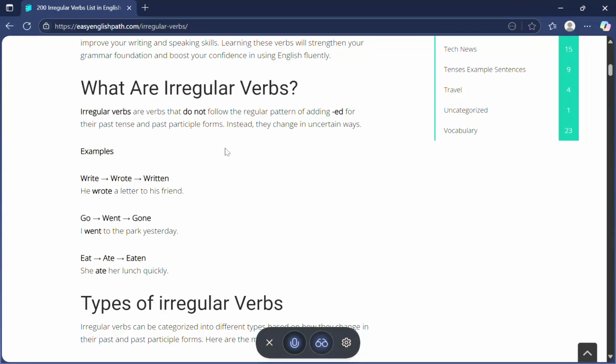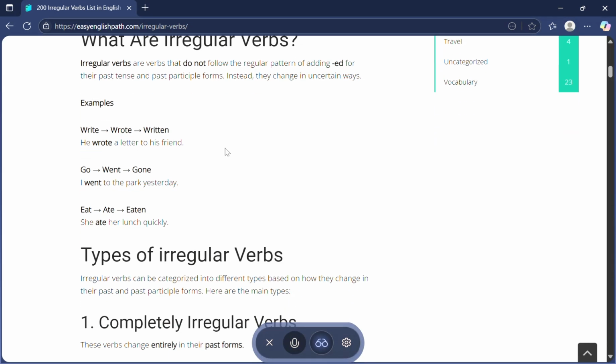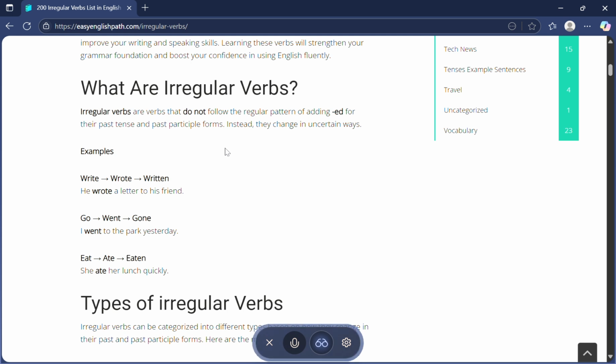Absolutely. Can you explain to me in a very simple way what are irregular verbs and how I should use them? Irregular verbs are like rule breakers in English. They don't follow the usual patterns when changing to past tense. Like go becomes went, not goed. So when you memorize these, it helps you speak and write English more naturally. Just remember they don't play fair, and you have to learn each one by heart.